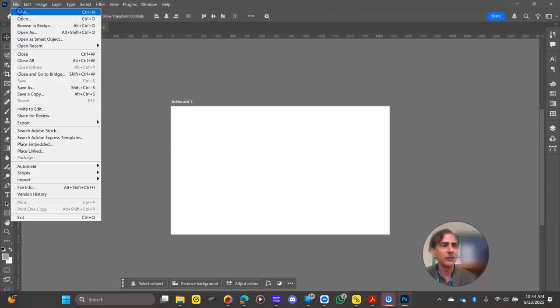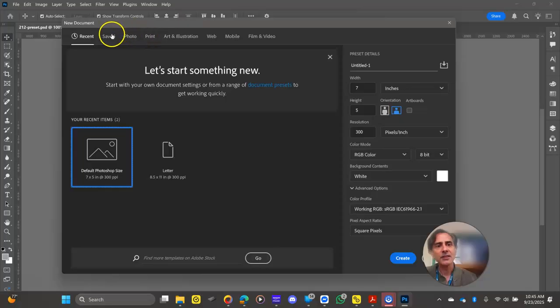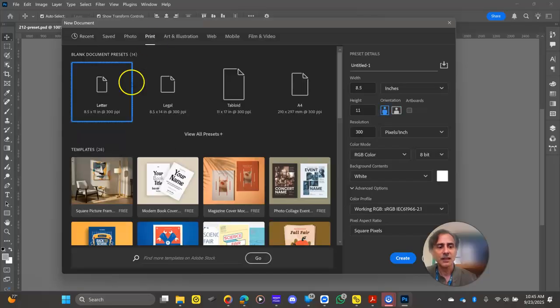And I'm going to choose File, New. And I'm going to go to the Print section. Now, these different sections that you see up here are preset groups. So I'm going to go to Print, because it did say Print. And I believe it said, what was it, 3 by 5? I may have that wrong, because I don't quite remember. Let's see here. I'm going to go ahead and just guess 3 by 5.